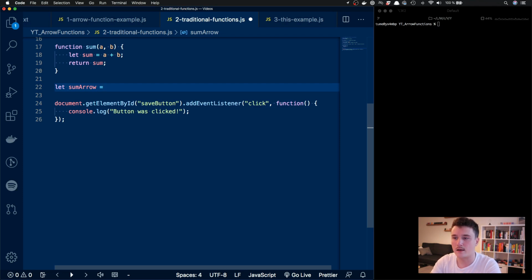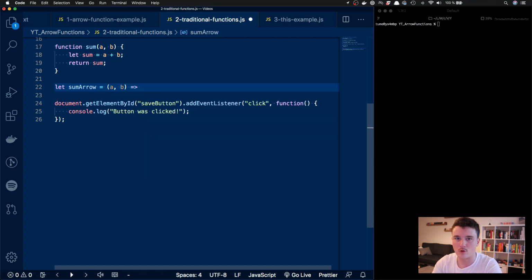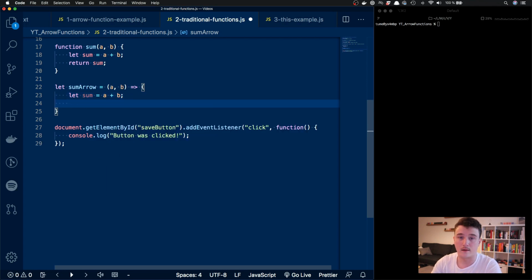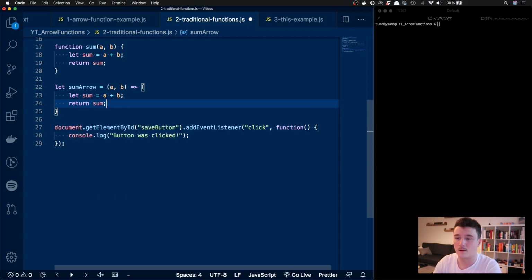Sum arrow equals, then parentheses and the parameters, followed by the arrow and then curly braces. Then inside of here we will calculate the sum and return the calculated value, like this. So now we have converted this sum function to an arrow function.